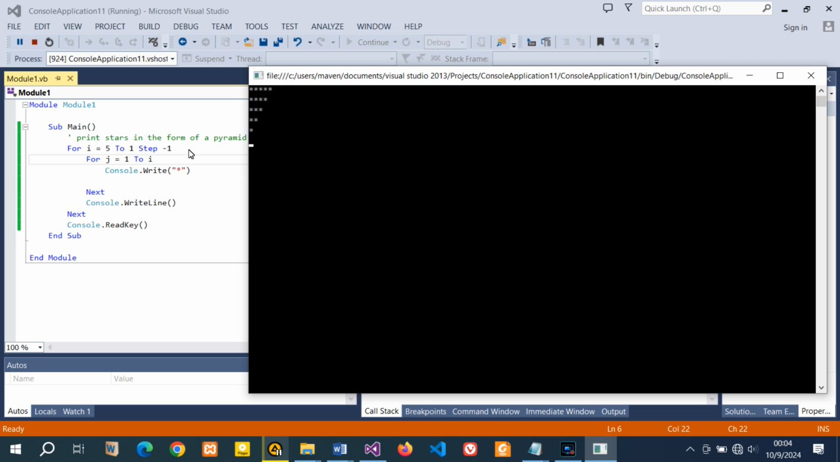That means J runs for the first time, outputs the first star. J runs the second time, the third time, and then the fourth time. But J is being controlled by I, so it runs the number of times represented by the value of I, which is 4. And then obviously it moves to the next line, and then we go back. We decrement to 3, and then we go back, we decrement to 2, and then we go back, we decrement to 1. And then when we decrement to 1, it means now we have reached this part here.